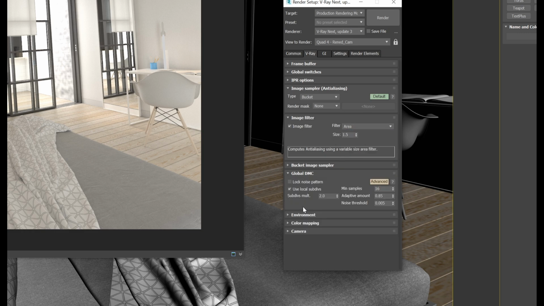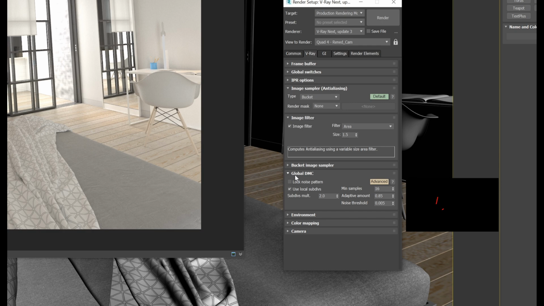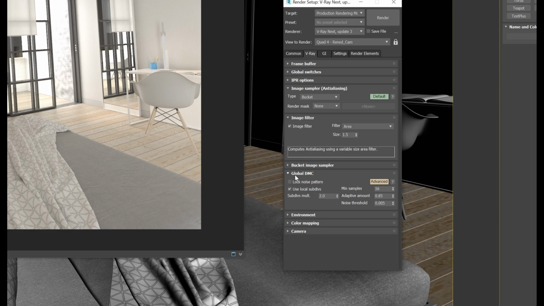Alright, now moving on to the next option, which is the global DMC. Global DMC stands for deterministic Monte Carlo. Monte Carlo is a sampling method for evaluating blurry values like anti-aliasing, depth of field, direct illumination, and so on. VRay uses this variant of the Monte Carlo, called deterministic Monte Carlo, DMC. This predefines a set of samples for rendering. It allows re-rendering an image to always produce the exact same result.